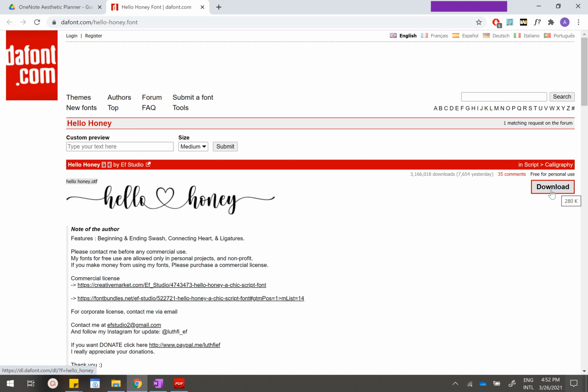If let's say you want to use it for your commercial license, like you want to make this planner and you want to sell it, then you will have to buy the commercial license. Okay, do support the guy, he's very talented.